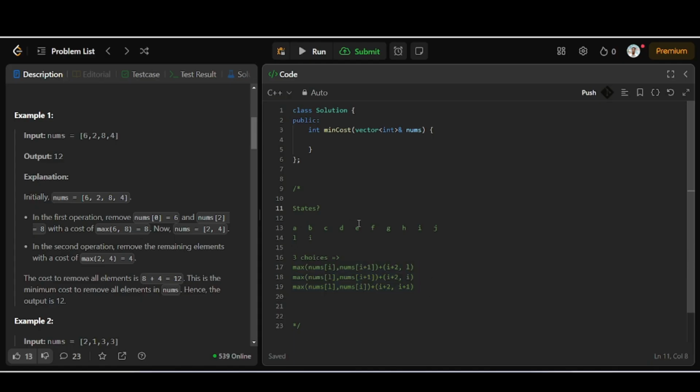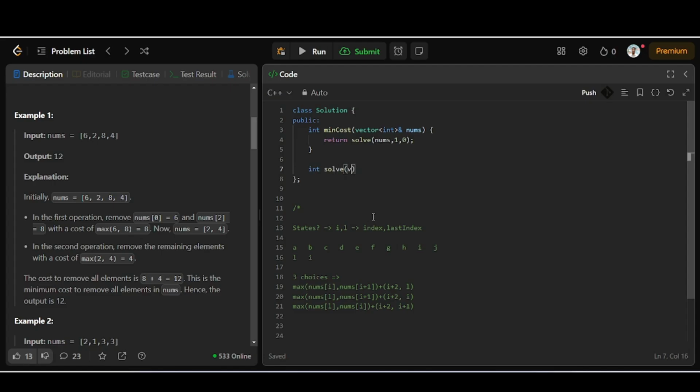We have two states, I and L, or I'll call it index and last index, right? This will be the memoization of these two states, O of n square, and space also will be O of n square, right? So let's do it. Solve it. Nums, index initially will be 1, this will be 0, and this will return integer.